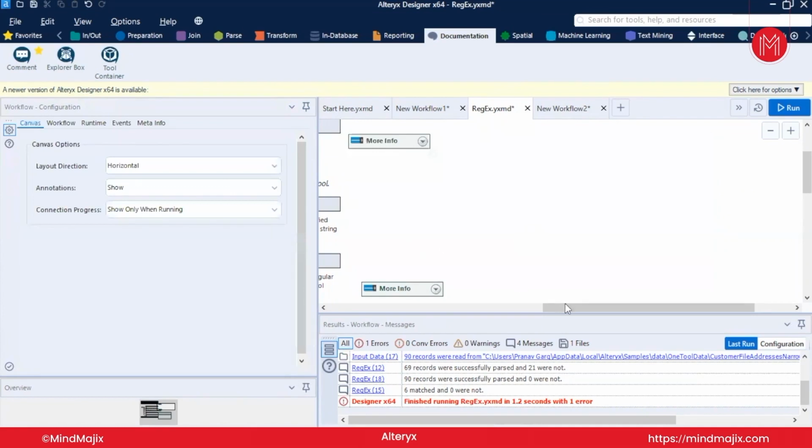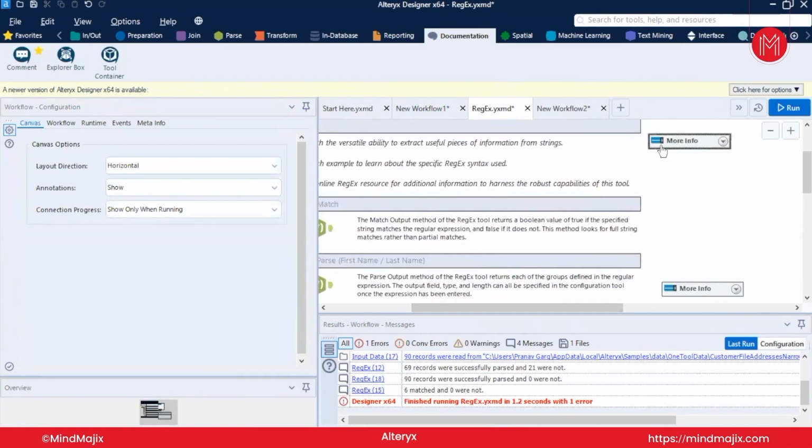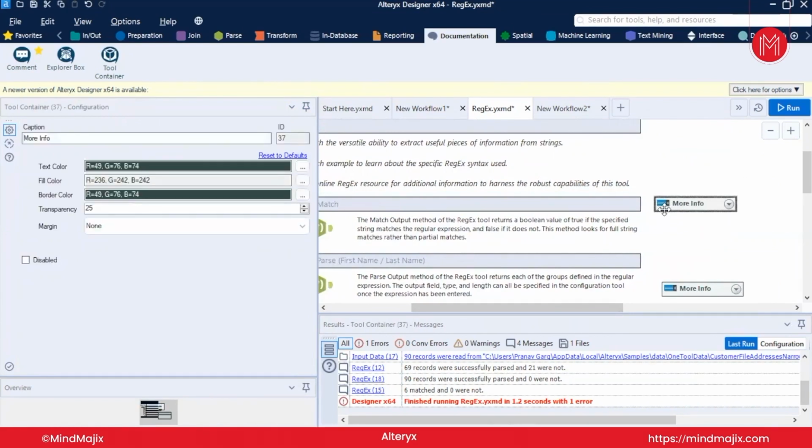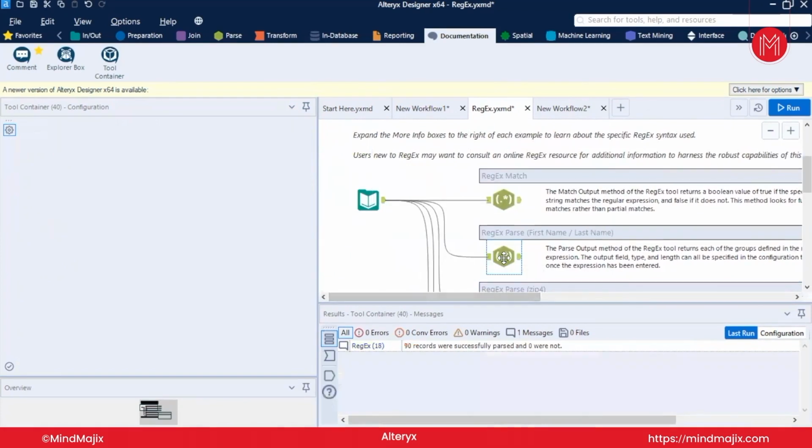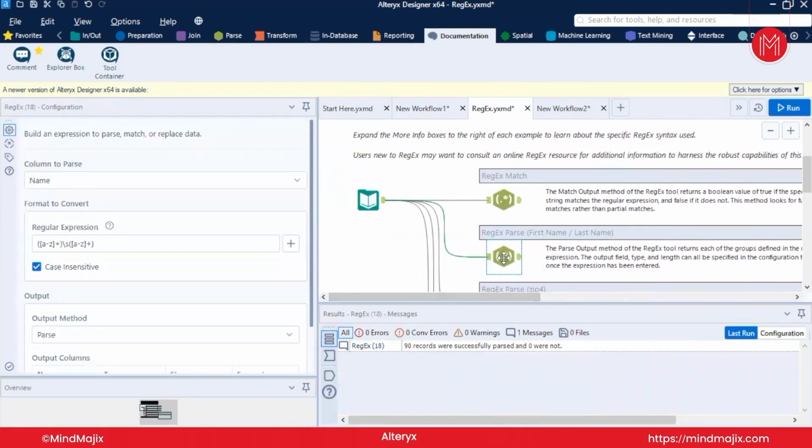Now let us move to the second scenario. We have matched, now we will parse. I want to explain one more thing, but I'll explain it in this example. Let's move to parse. The column to parse is the name column. Here our use case is we will parse the name column and create the first name and the last name column after parsing.